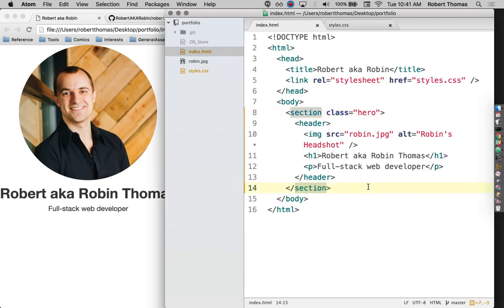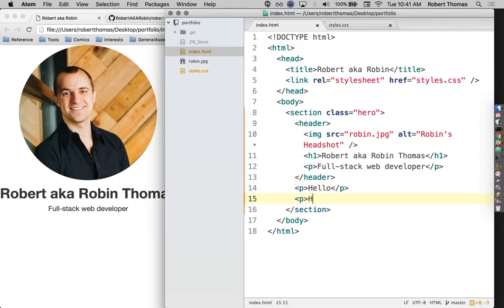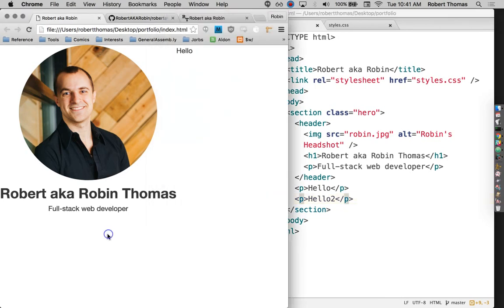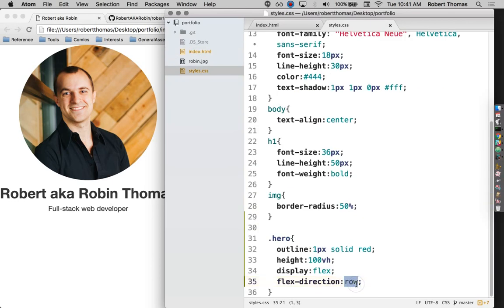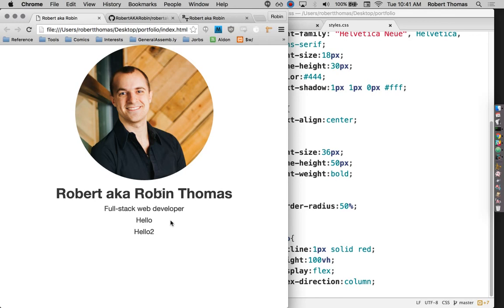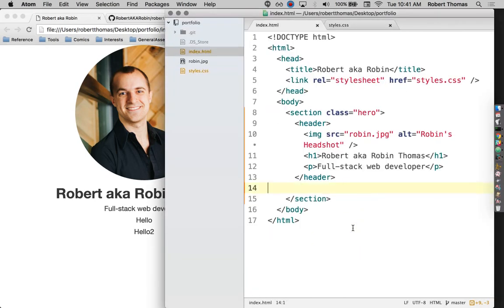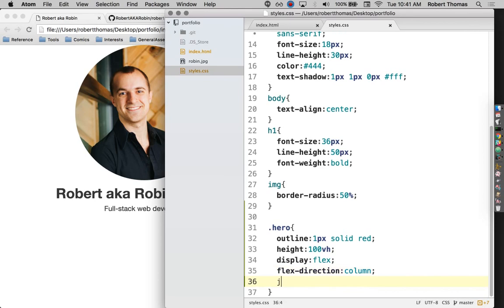So if I add, let me add one more thing inside Hero. I'll just add a little paragraph that I'm going to remove in a second. When I say it aligns everything in a row, I mean it tries to get everything to move across the page horizontally. But if you change flex direction row to column, now it makes everything go down the page vertically. So that's pretty good.